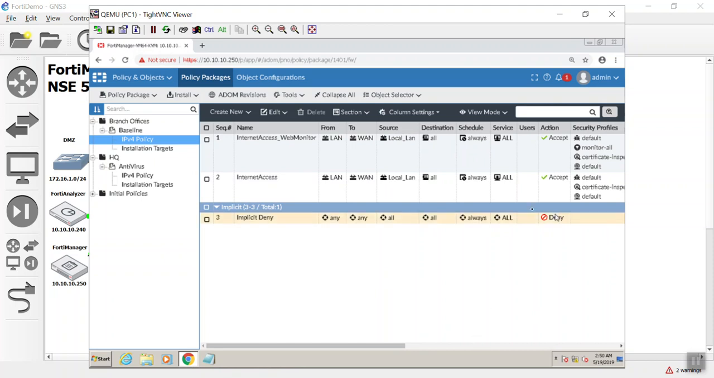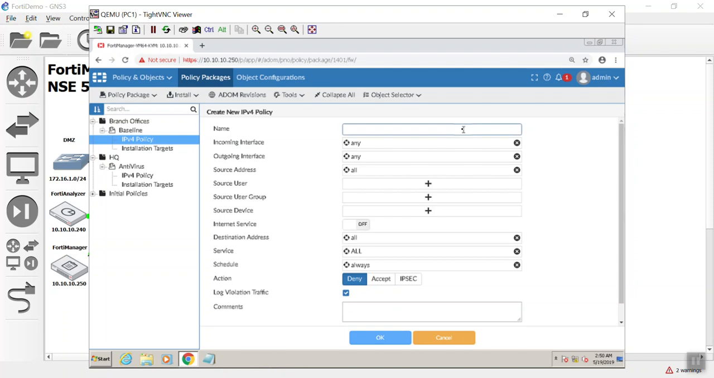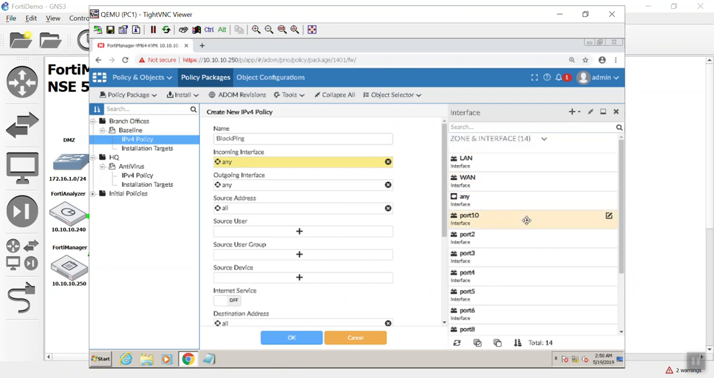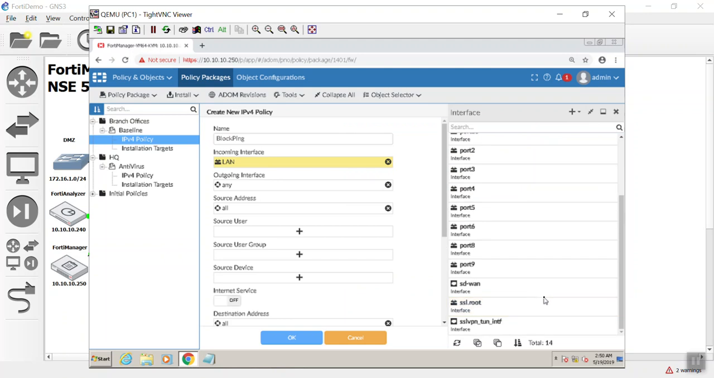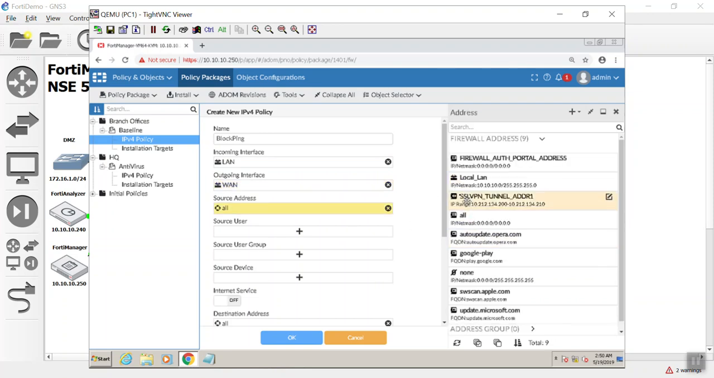So I'm going to go ahead and create a new rule. I'm going to call it block ping. Be nice if I could type. So our incoming is going to be LAN. Our outgoing is going to be WAN. Sources is going to be our local LAN.